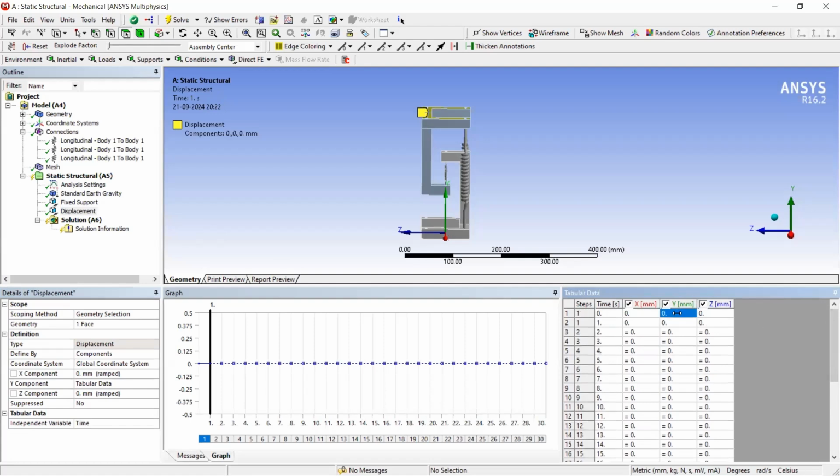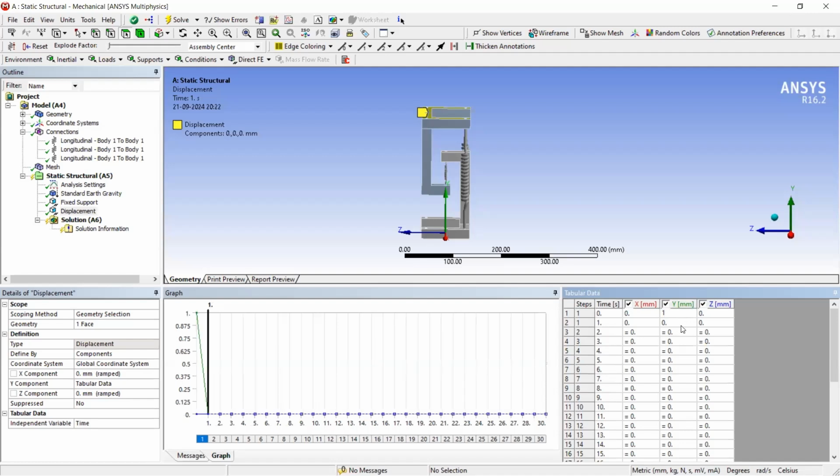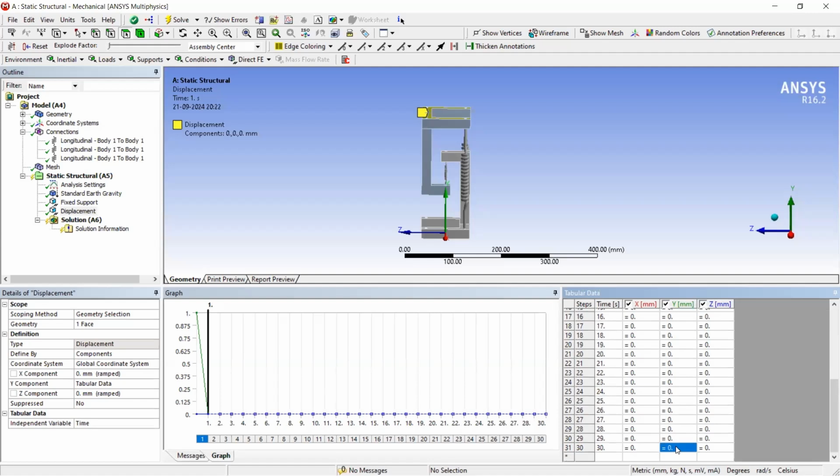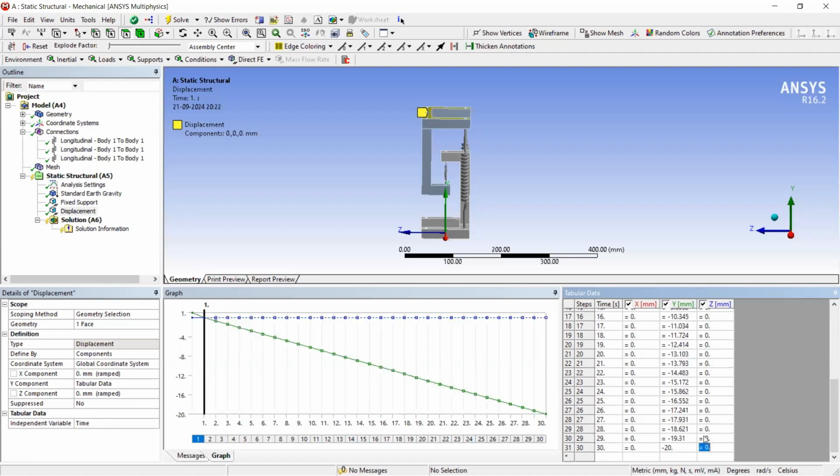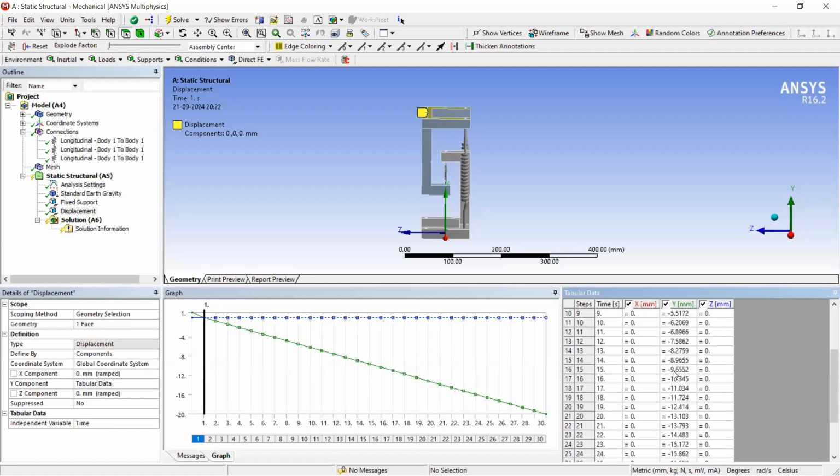Now we are going to apply the displacement. As you can see, it is in the minus y direction, which means I have to apply a minus sign in front of it. So for step 1, it is at 0. Okay. For step 1, it is at 1. For step 2, it is at 0. Coming down, for step number 31, I'm simply applying minus 20. And in between, all these will be filled automatically.